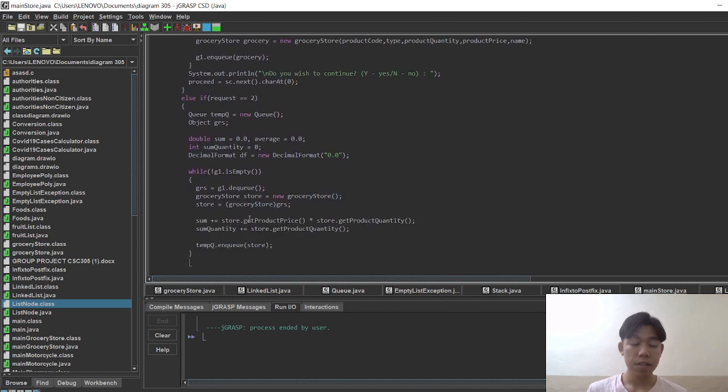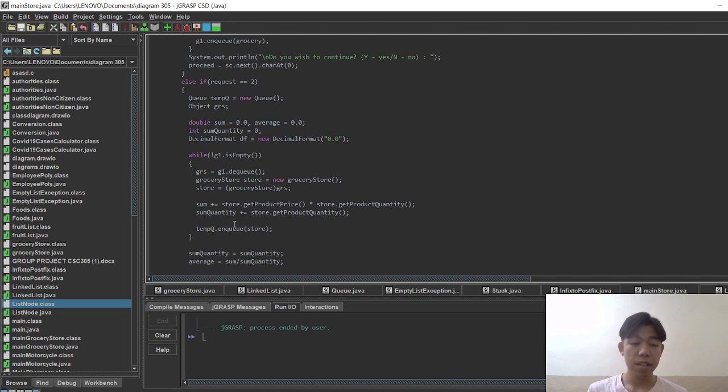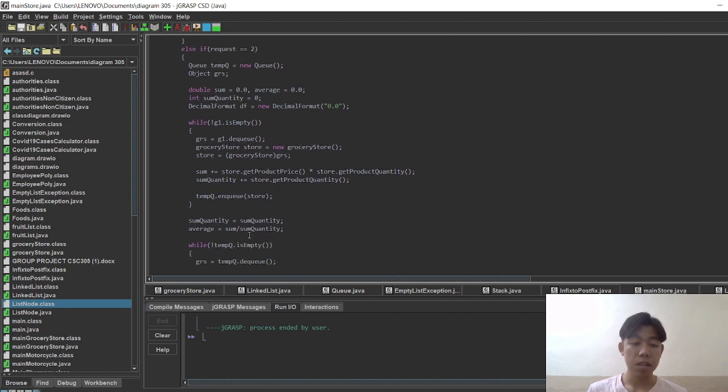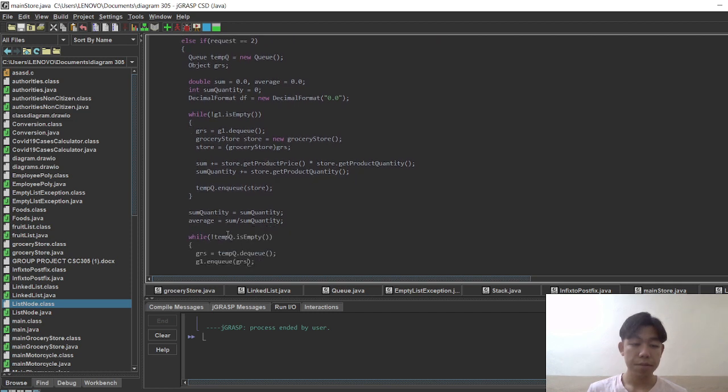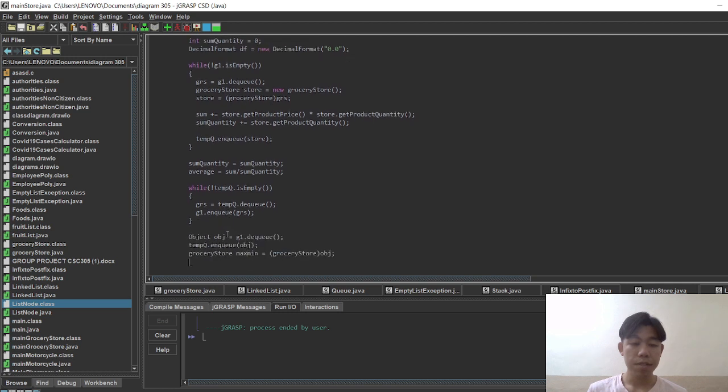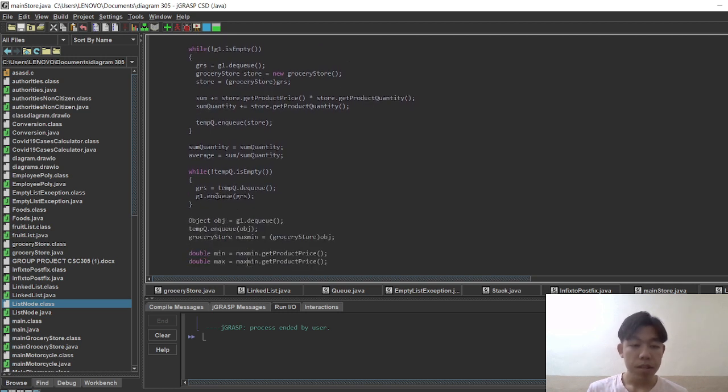First, we want to find sum quantity, the total quantity and price in our stock. So this is the coding, and here I insert the data into temp queue. This is the coding to find the average. Move on. Here I take back the data from the temp queue and insert it back into our queue, which is G1 queue.